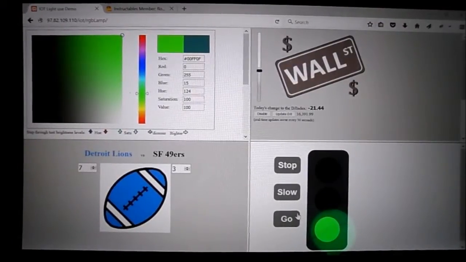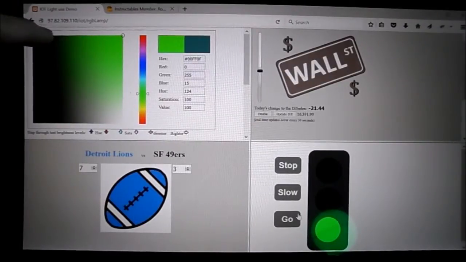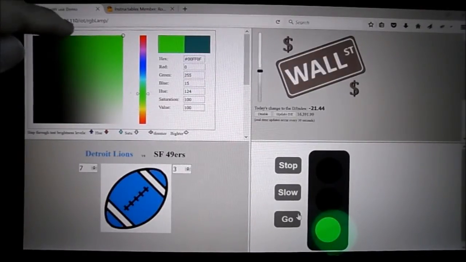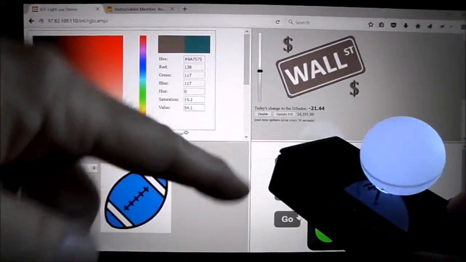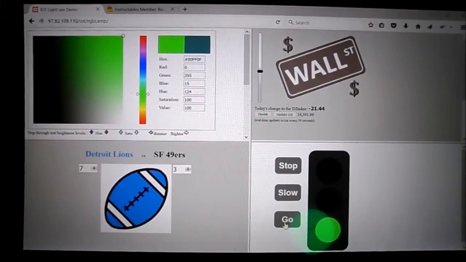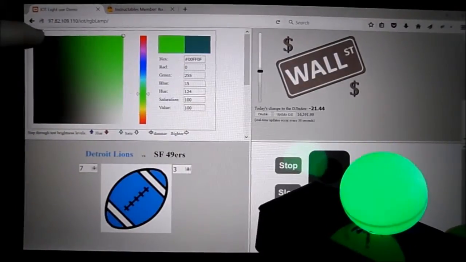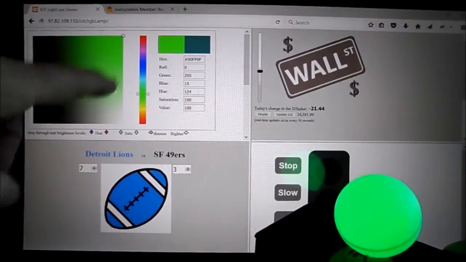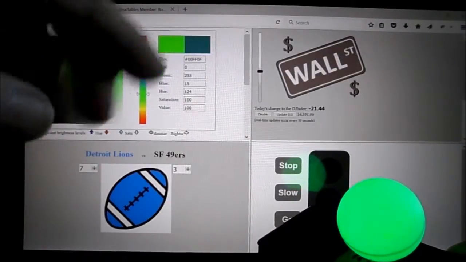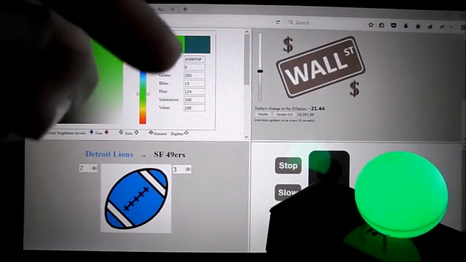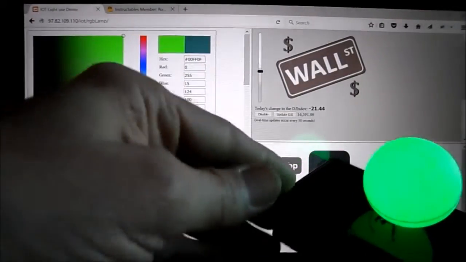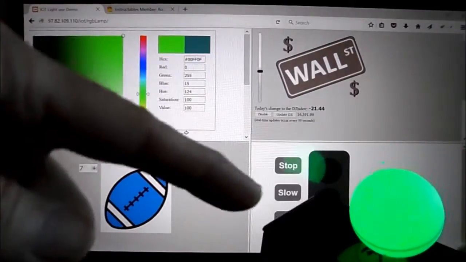These web pages can be accessed at 97.82.109.110. Now the web pages actually open up a socket at the device at an address of 192.168.1.41. And so if you go to any of these pages, it will try to operate a device that's local to the browser that you're operating. So if you build a device similar to this, it'll operate yours.